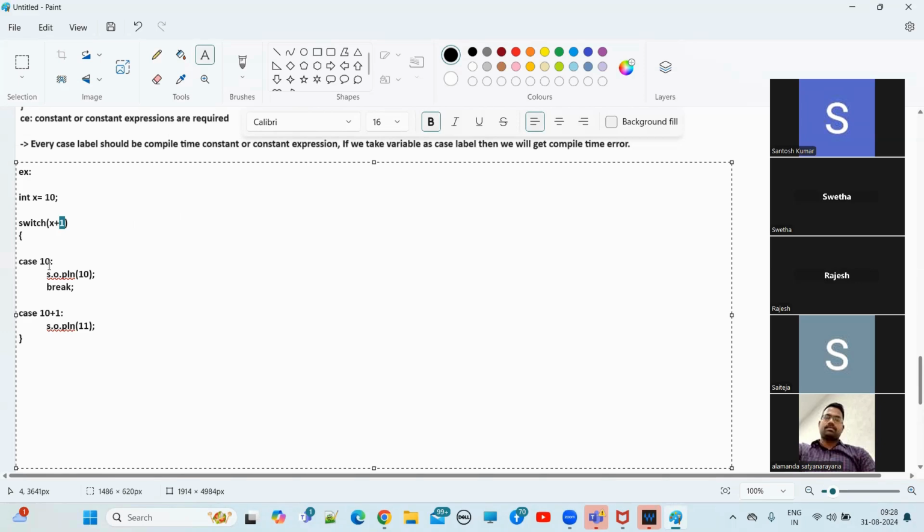Now, case 10. Case 10 will match? No, not match. Here 10 plus 1 will match. 10 yes, plus yes, 1 will match. So System.out.println output is what, guys? 11. Understand? So here you have to remember something.